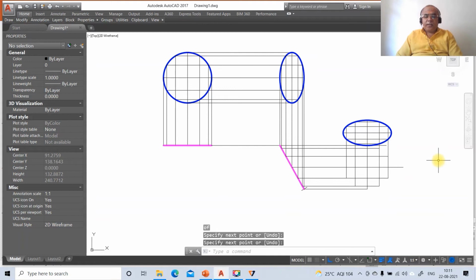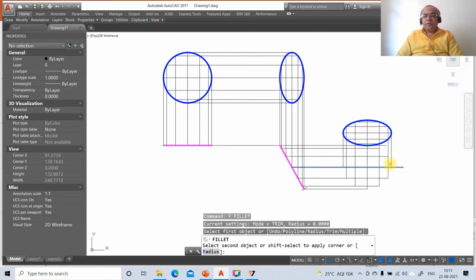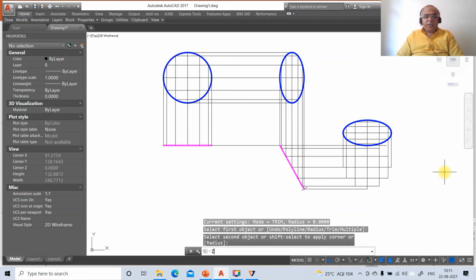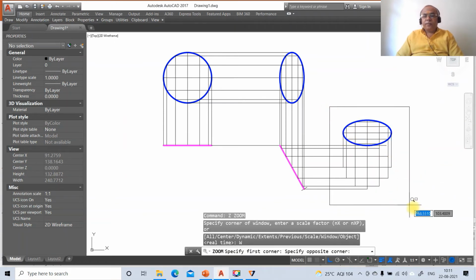Then you take a line, take INT of this and draw perpendicular to this line. Then go to line, take INT of this and draw perpendicular to this line. Then go to fillet between these two. So once you do that, then go to zoom window.